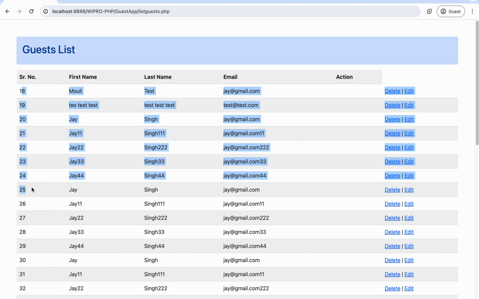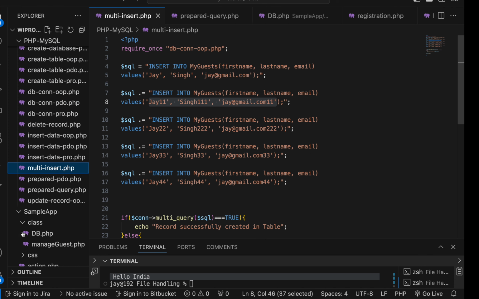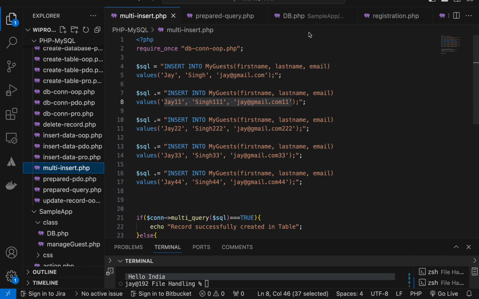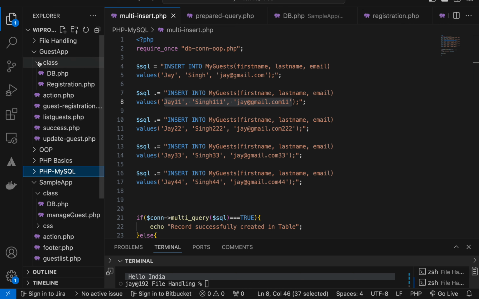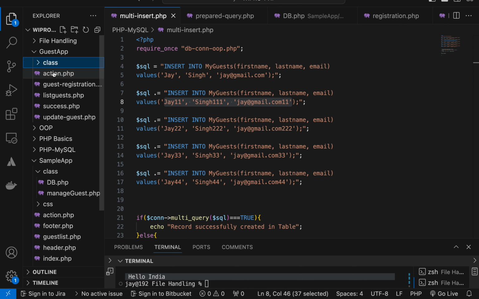Also, this is not looking good. 18, 19 deleted and it's showing. It should always start from 1, right? So what we should do in our list users?